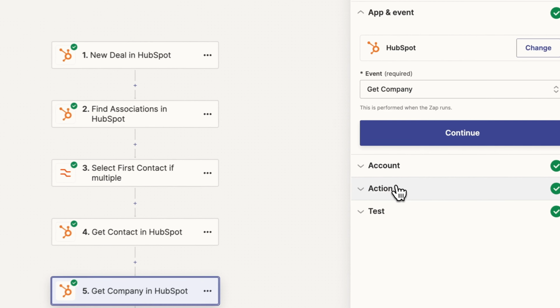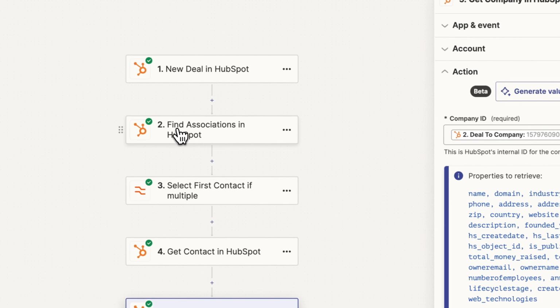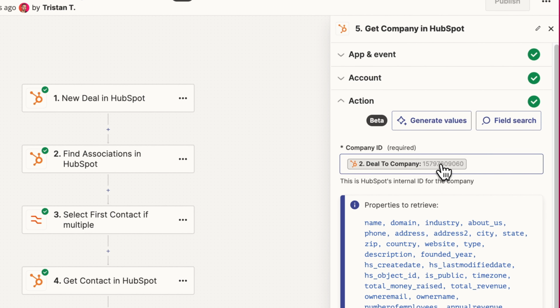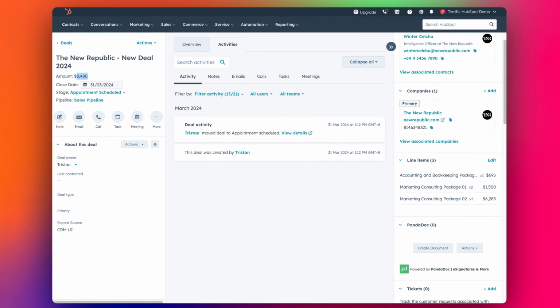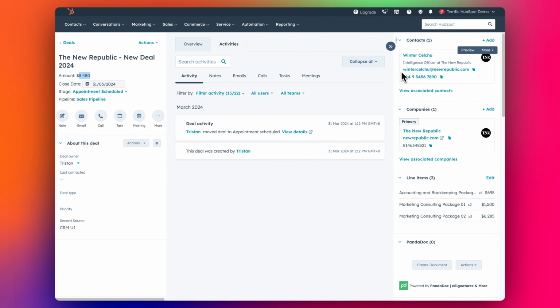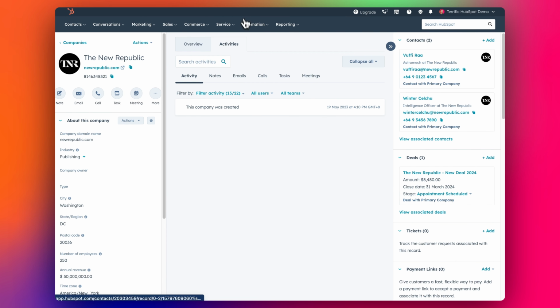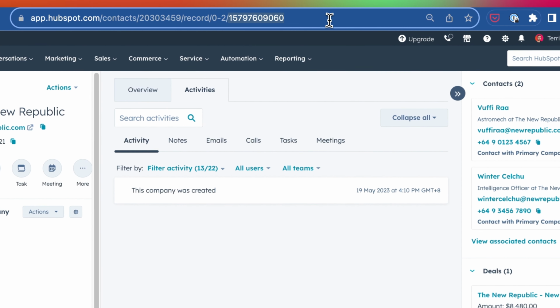Same for company, get company, and then we add the company ID here. In this case, we're taking it from the second step, find associations in HubSpot, deal to company, and then it's a long number like this. And this ID number is actually at the end of the HubSpot URL. So if we were to click on New Republic here, this company, and if I just adjust the view here, you can see the URL includes the ID, record ID.